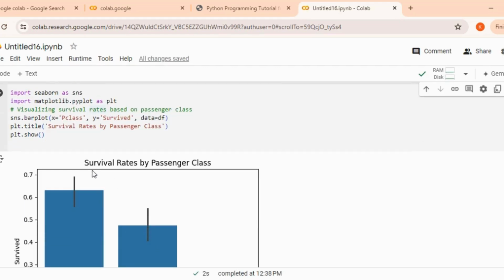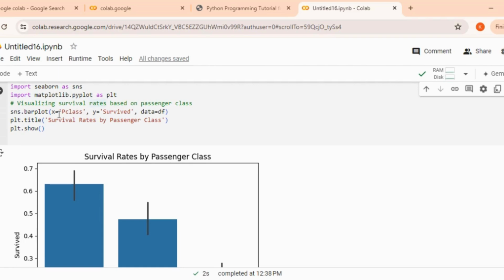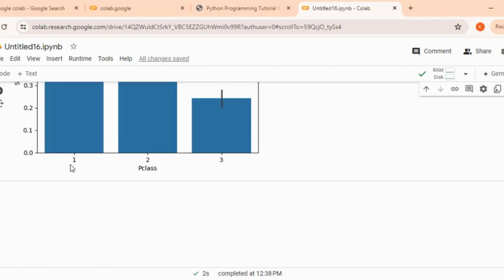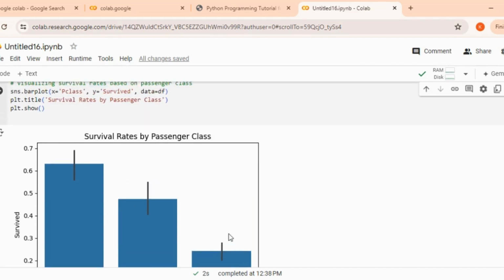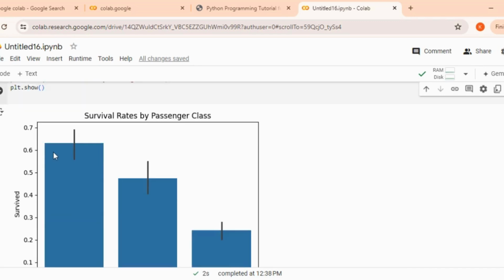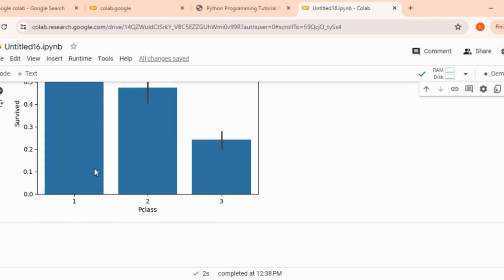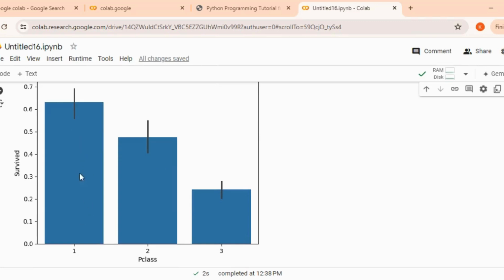So let's run this so you can see the visualization. So yeah, we have survival rates by passenger class as the title, so that will appear at the top here. We have X as pclass, that is here, the X axis this way, and then the Y axis as survived. And you can see the bar plots plotting this against this. Depending on their class, how did they survive? Those in the first passenger class survived the most.